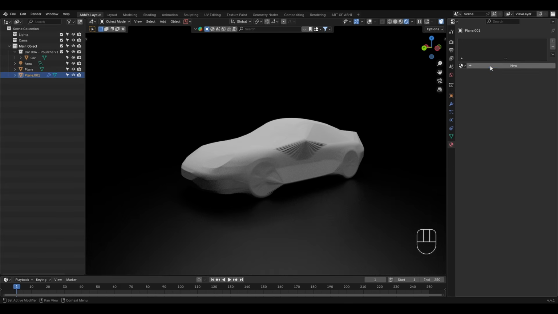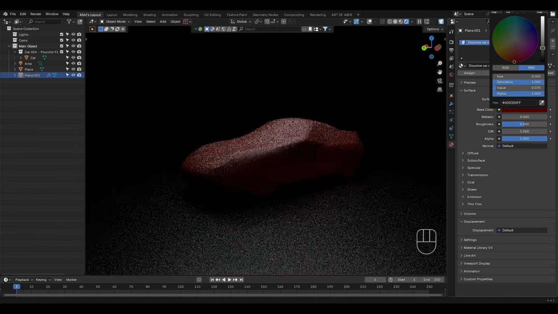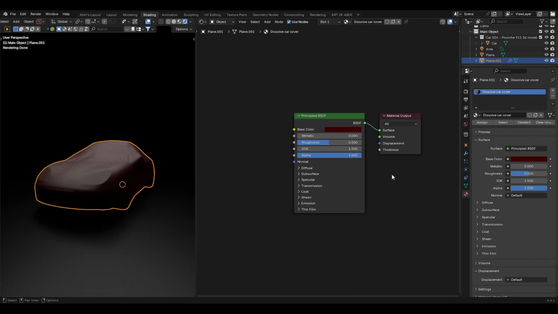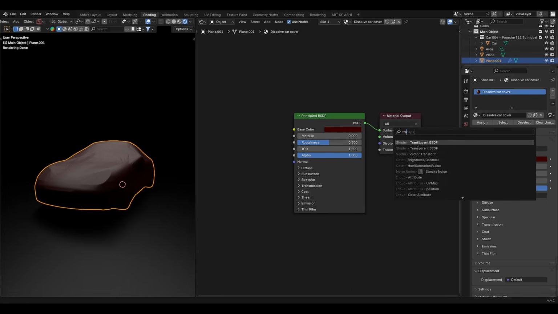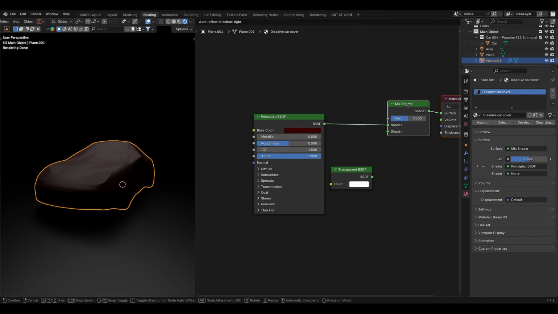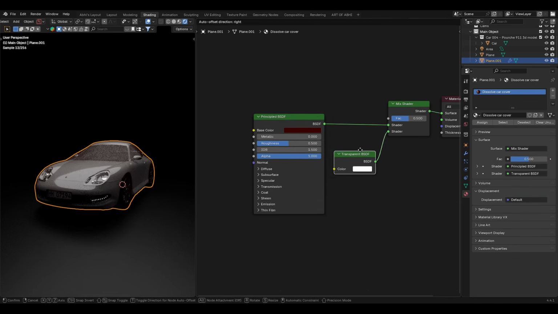Next select the car cover and add a new material. Set the color to your preference, then switch to the shading panel and enable shader view. Go to the shader editor, press Shift A and search for transparent BSDF. Add a mix shader node and place it just before the output node. Connect the transparent BSDF to the mix shader node.